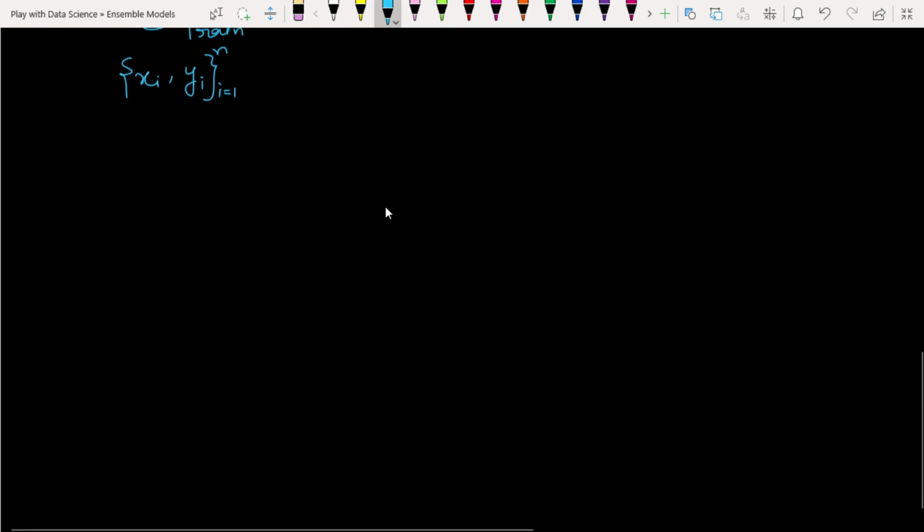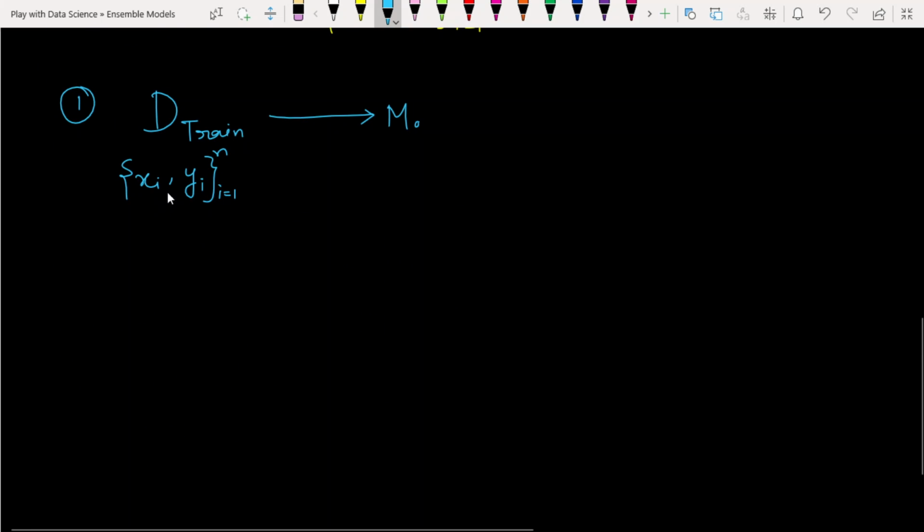Suppose this is our training data, xi, yi, and using this data we first build a model m0. Just for simplicity and ease of indexing, I am using 0 instead of 1. First, in step 0, the initial stage, I am building the model m0.